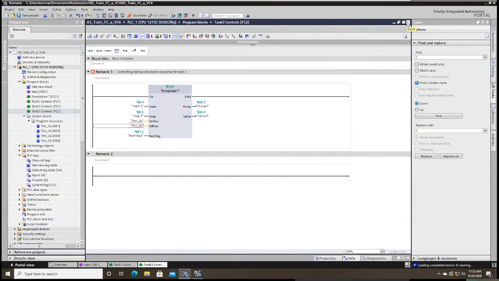What I did want to show you also, I'll remove this for the meantime.